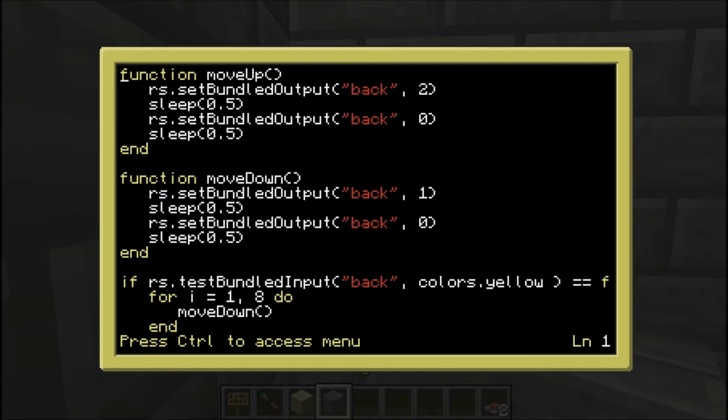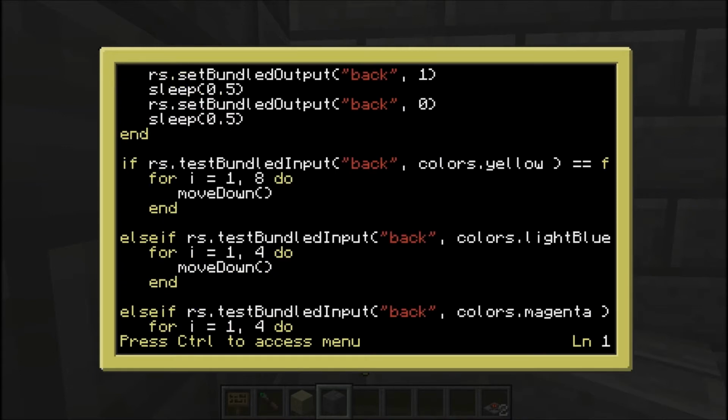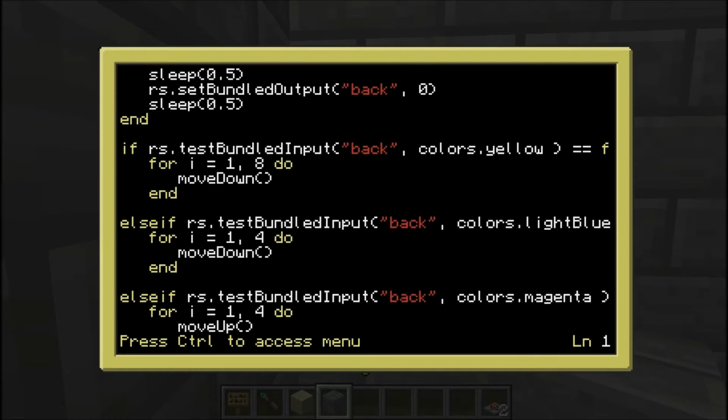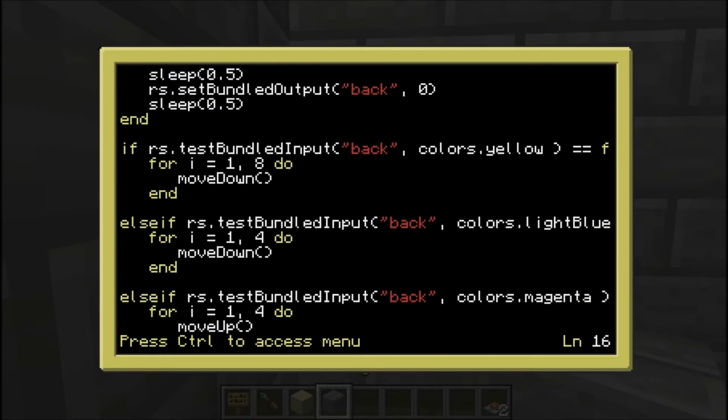See, my move up one is telling it to activate and deactivate a redstone signal to the orange cable. And then the move down is telling it to activate and deactivate a signal to the white cable. And then, those are just my basic functions. Then I'm telling it to test its bundled input, to check if it's getting a signal from yellow. And I'm telling it, right over here, if it's false, then to proceed with the next, with the 4 equals 1 8 do. But if it's true, it's just going to ignore that and come down.